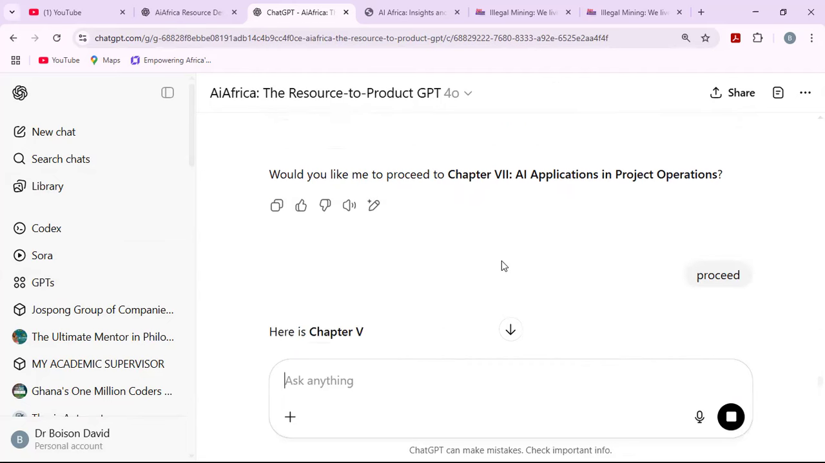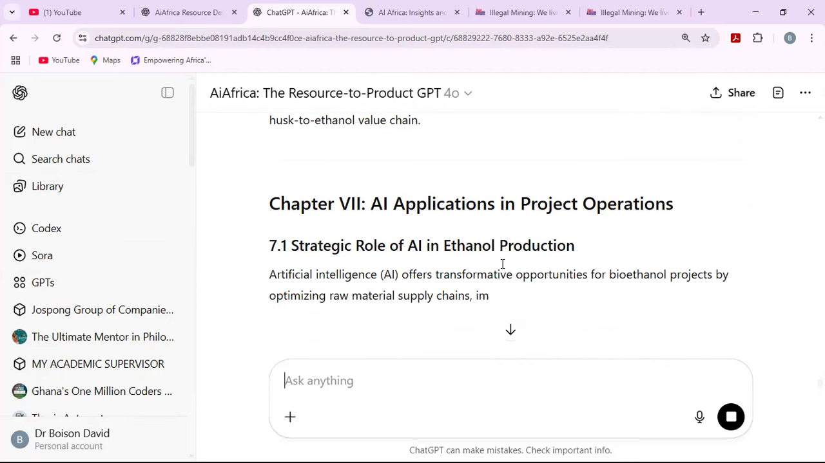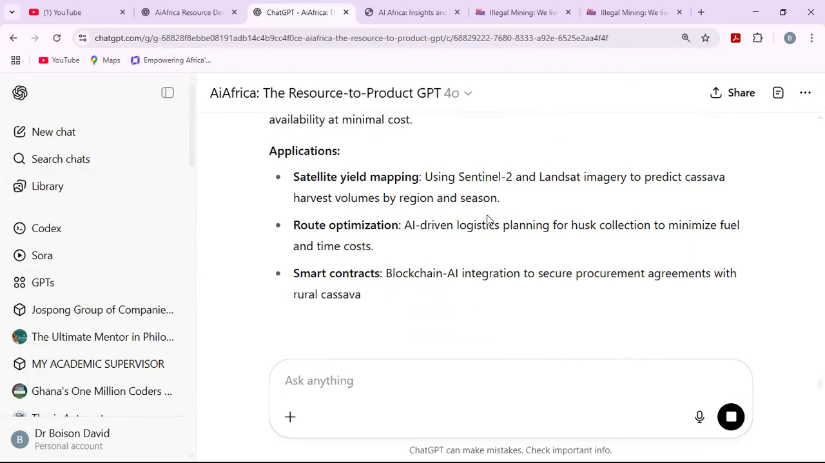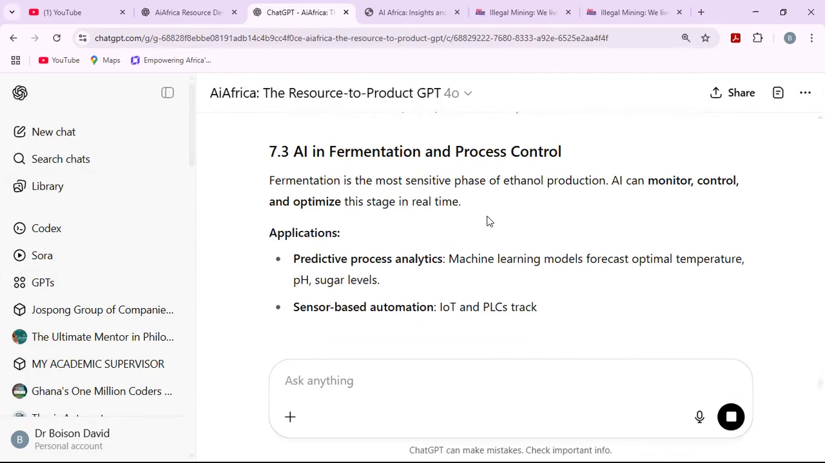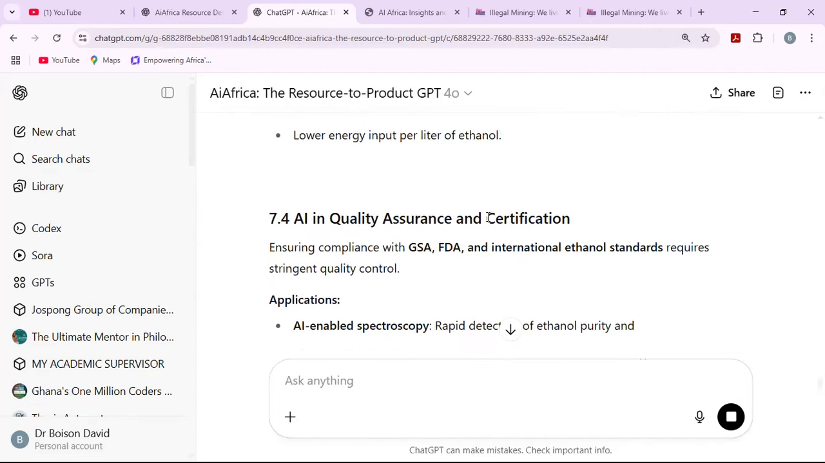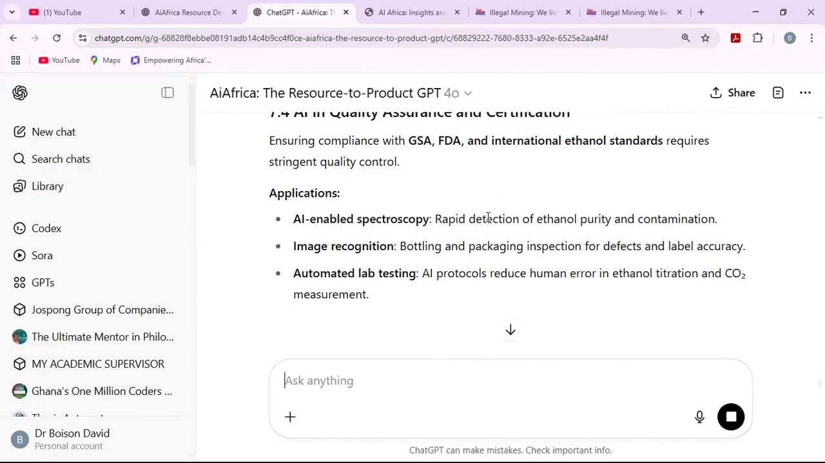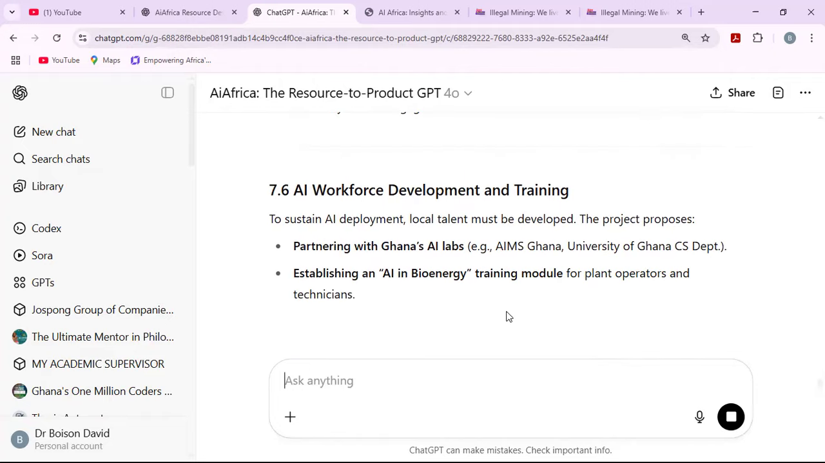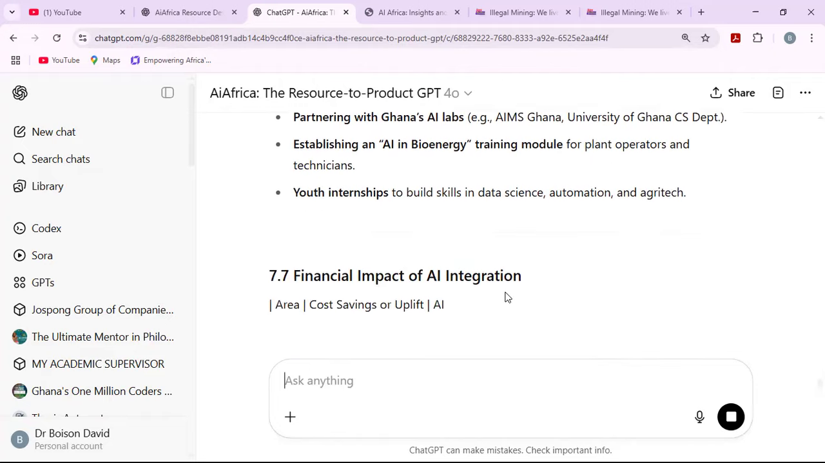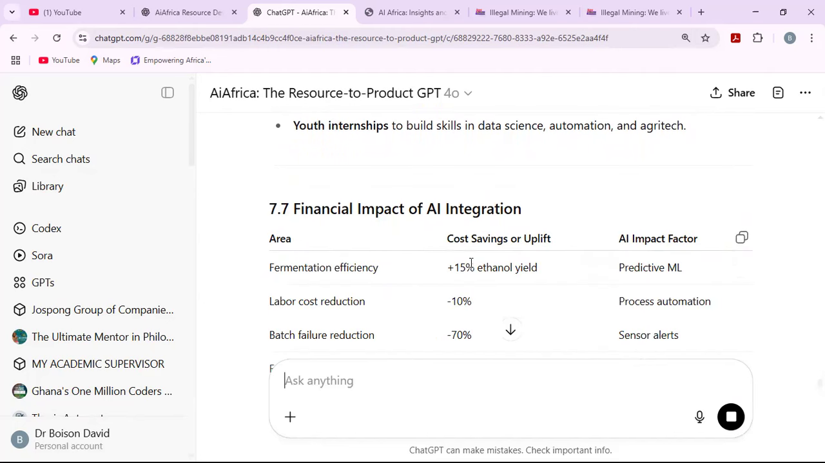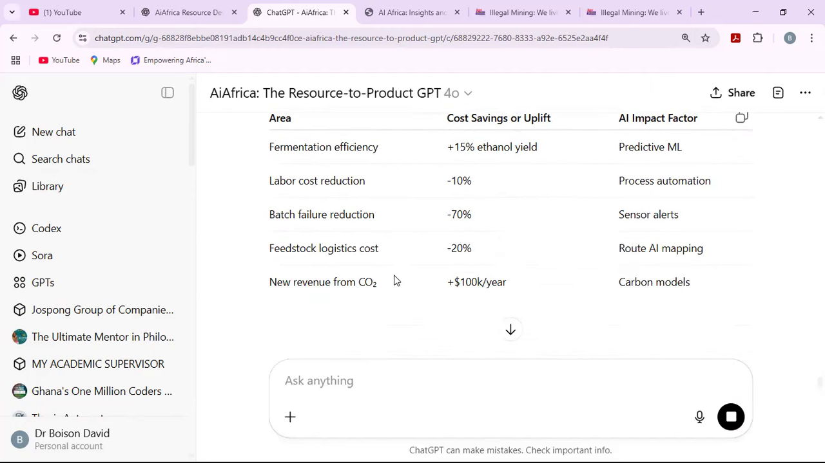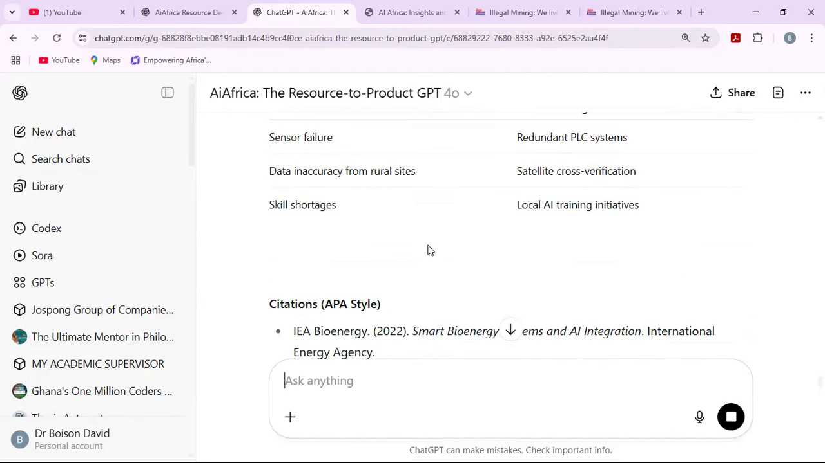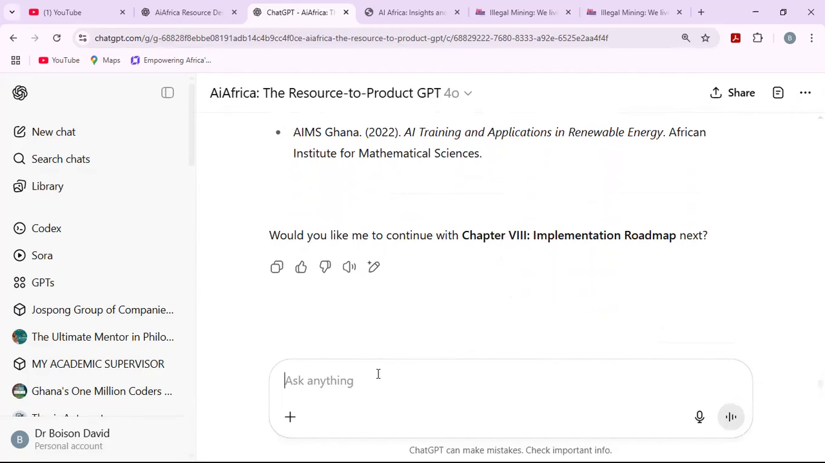the application in project operation. So this is where we go to AI application in project. So the strategic role of AI in internal production, what it's going to do, and the AI implementation process and all that, and AI in quality assurance and all that. Okay. Then we can take it out from there. So this is something just amazing we can do with this chatbot that I've created. Everything is in here, financial impact and integration. So you have a tool that you can use almost to do anything.